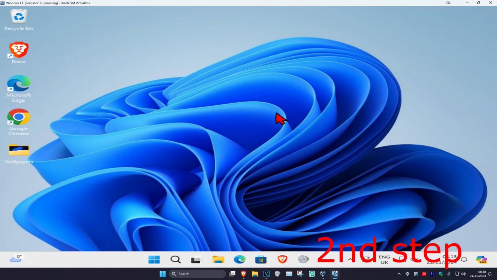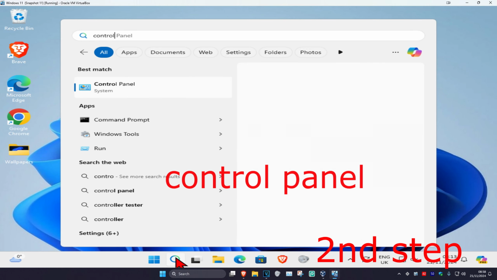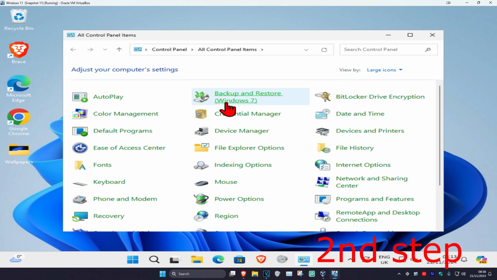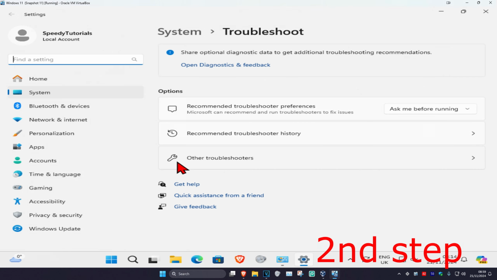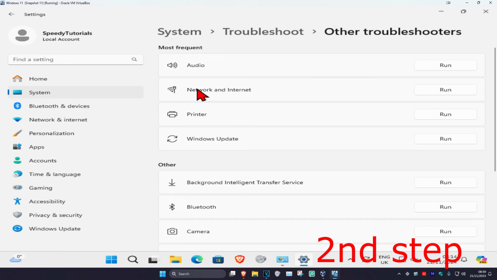And now for the next step, you want to head over to search again and type in control panel. Click on it. And then once you're on this, make sure you have view by set to large icons. Now you want to scroll down and then click on troubleshooting. It's going to look a bit different for you in Windows 7, but for me in my case, I'm going to click on other troubleshooters. And now you want to find Windows Update. Again, it's going to look a bit different for you in Windows 7, but it's still pretty much going to be the same thing. So now once you find Windows Update, you want to click on run.